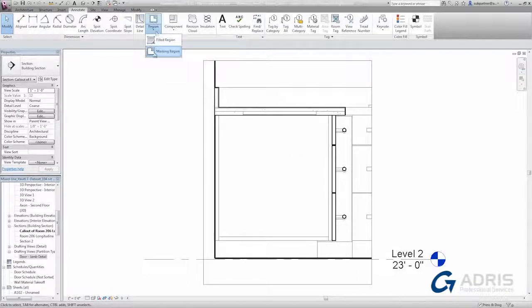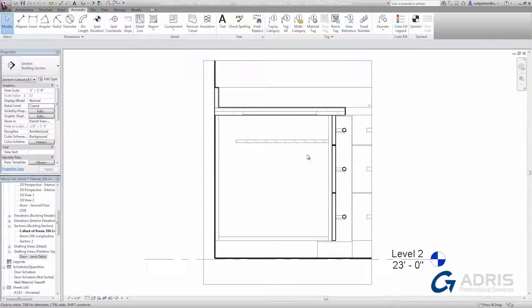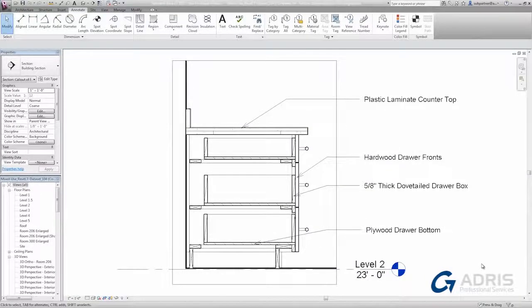Using additional components such as filled regions, we can begin laying out the remainder of this detail by drafting the elements we need directly on top. And the final result might look something like this.